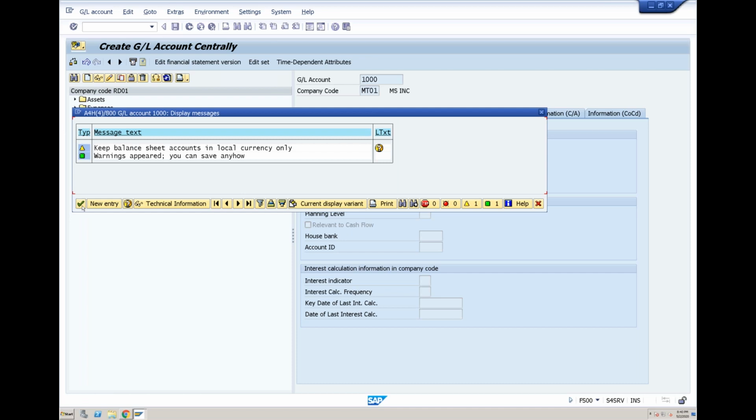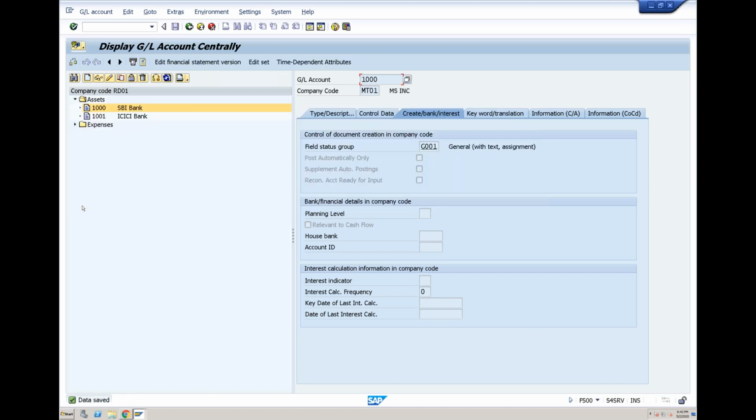So I'm going to save this. This is a warning message. You can ignore that. So data got saved. Now if I check here, try to change company code to MT01, you can see that the asset group is created and under that your one bank account is visible. The bank is created.